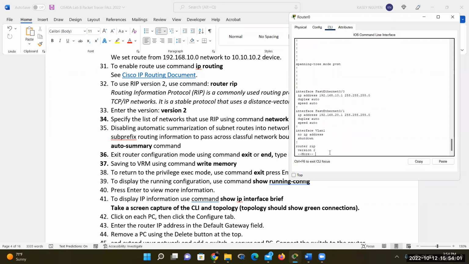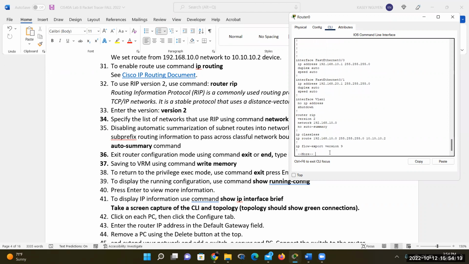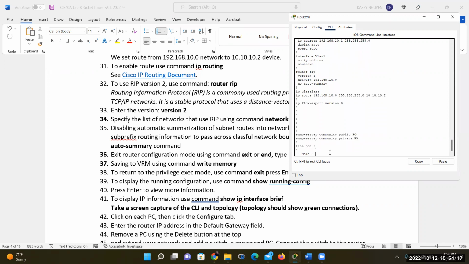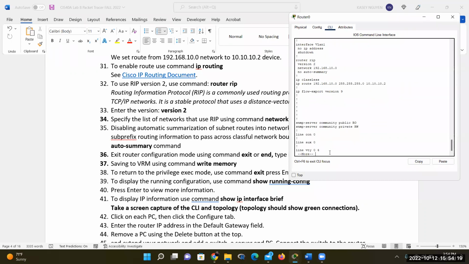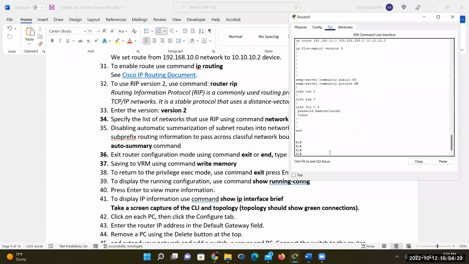So this is how you can check after you put in your configuration, right? My RIP, I have that in there. And then my route. And there's a lot more that I can add, and then my RO and RW. Okay, and then my remote password for virtual.